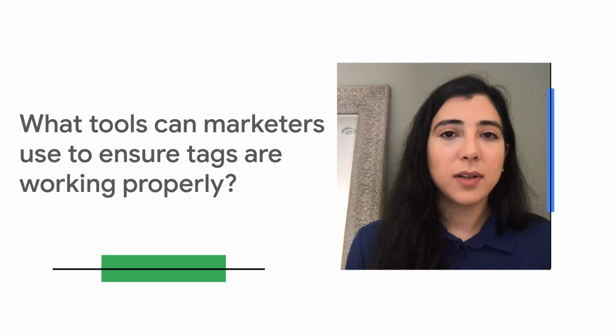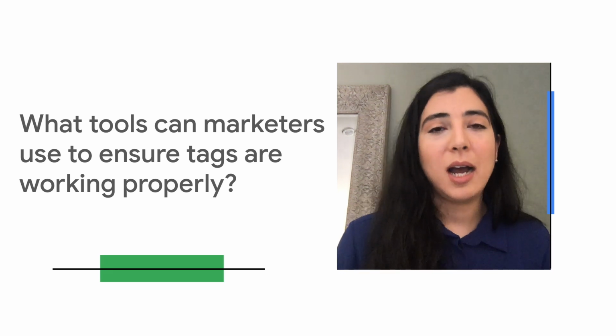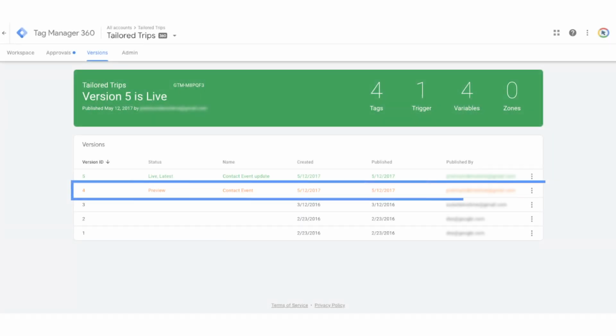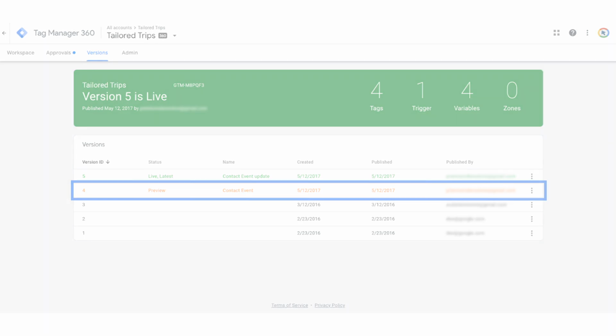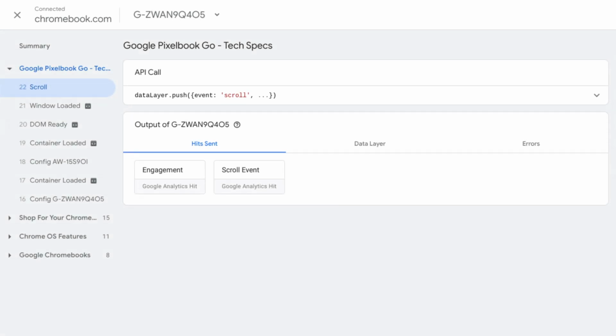Oftentimes, an advertiser will want to test out how the tagging works before putting it into production. Yes. So Google Tag Manager has two modes to help users with their tag deployments. The first is preview mode. Essentially, a user can browse their page as if containers are already deployed, and they can test their configurations before these changes are published. Secondly, Google Tag Manager also has a debug mode. When using this, users can see how their tags fire and what data gets processed.